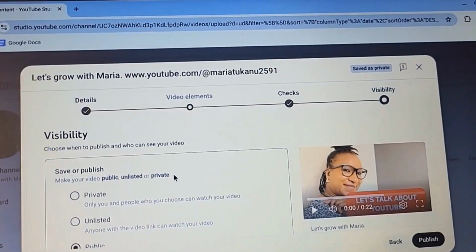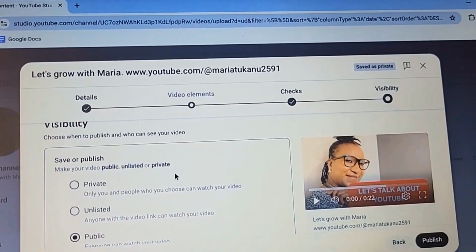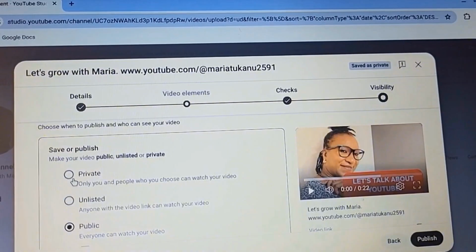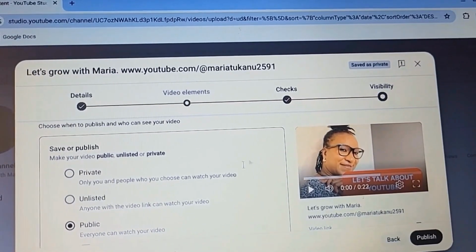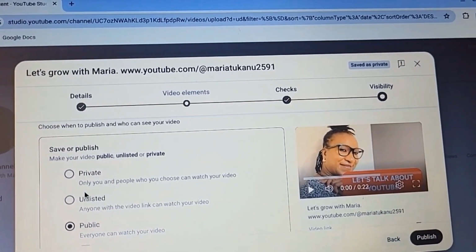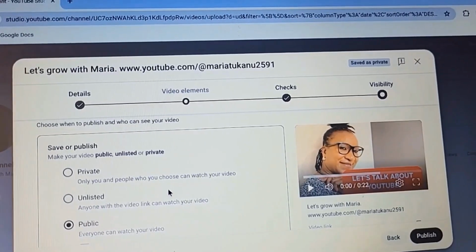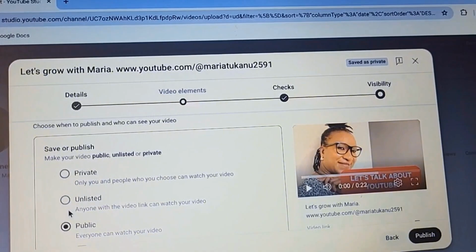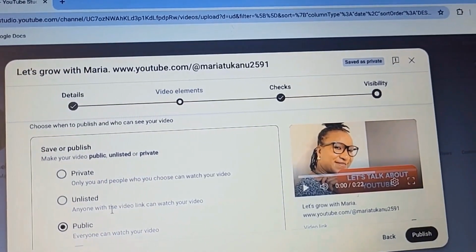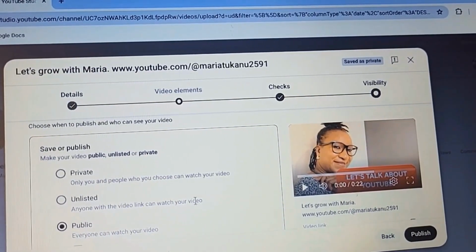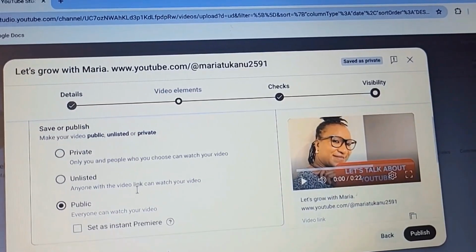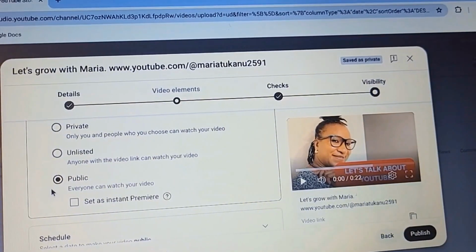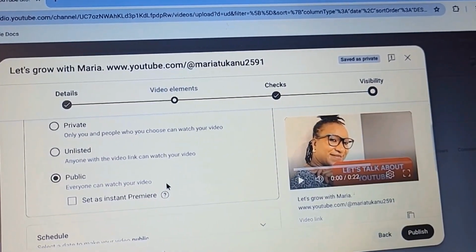Now is the visibility. How do you want to upload your videos? Do you want to upload it as private? If you click on private, it means nobody will see your videos, only you, only yourself. As it says there, only you and people you choose can watch your video. That is if you click on private. If you click on unlisted, anyone with the video link can watch your video. So it's not everybody that will see it, only chosen people and yourself. If you click on public, everyone can watch your video.